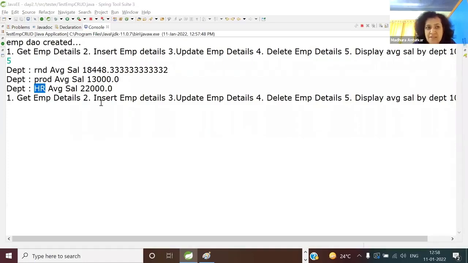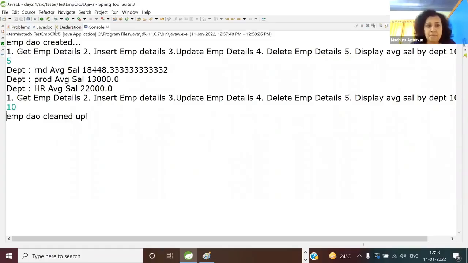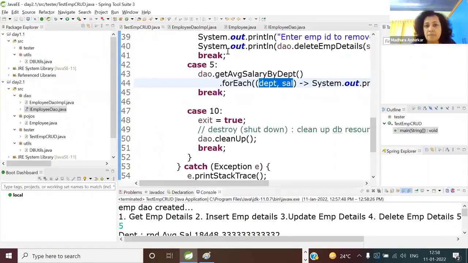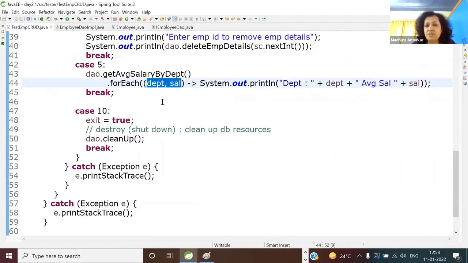Tester you want to see? In the tester I just have attached a forEach. Here, with a LinkedHashMap, you can attach a forEach to any map, right? A higher order function. K comma V. K is the department name, so I just call it department and salary. Done? Okay, very good.